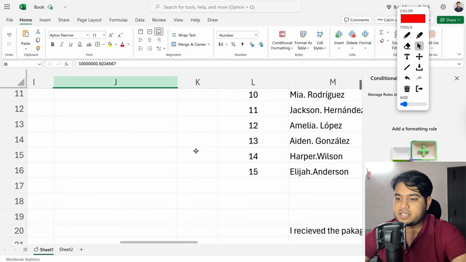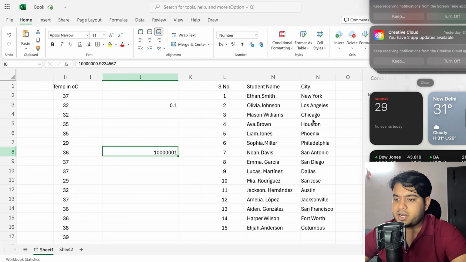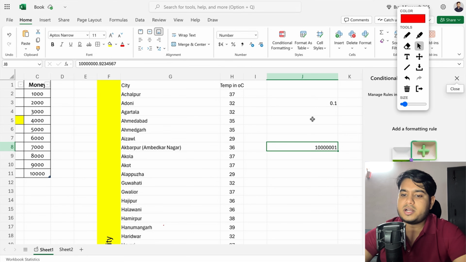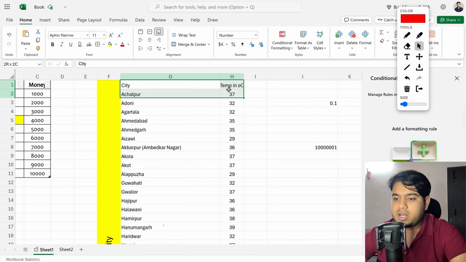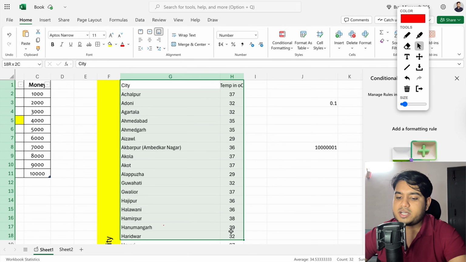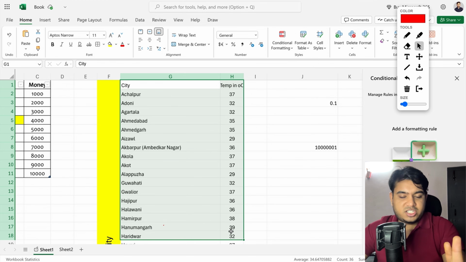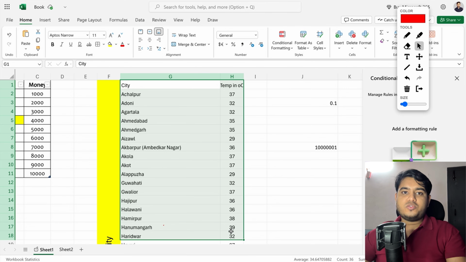Now let's understand the next thing. The next thing is conditional formatting. For conditional formatting, I have one table here, this table. Now we'll add conditional formatting here. So what is conditional formatting? Basically it's kind of a chart where you will understand the value of a value by colors.